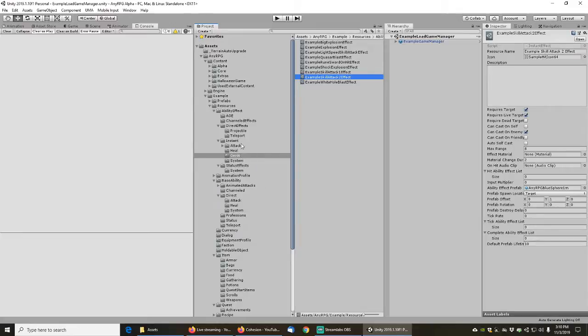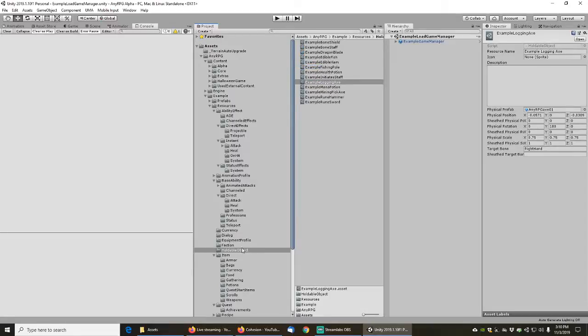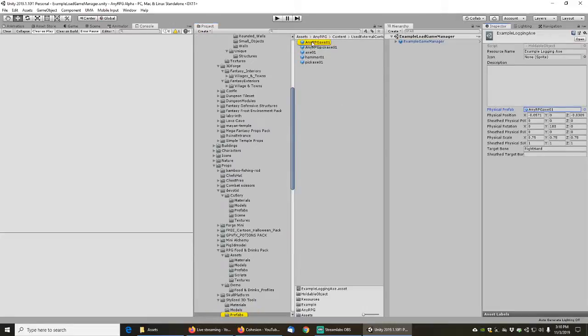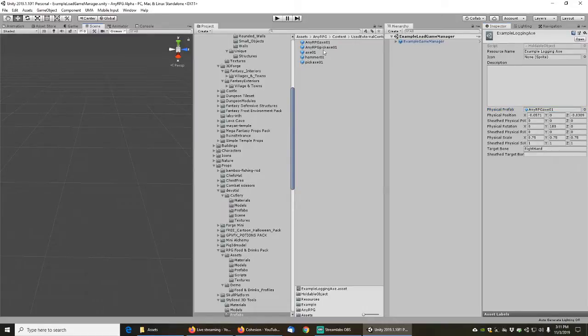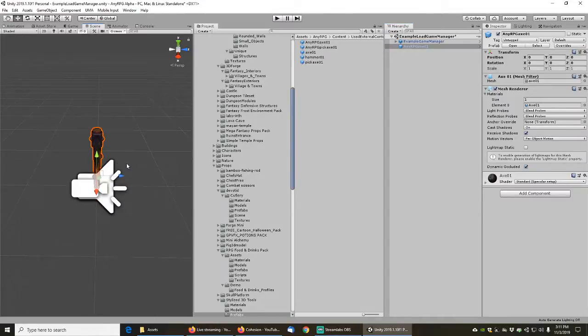So if we look at what's a good example, crafting ability, like logging. So if I go to example logging axe here, this is a holdable object, and we have AnyRPG axe, but that's actually in a third party, it's based on a third party model. So let's look at the scene here. We're going to pull in this axe. We're going to hit F to focus on it.